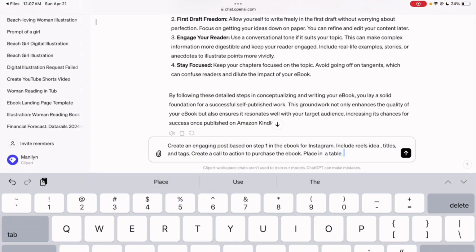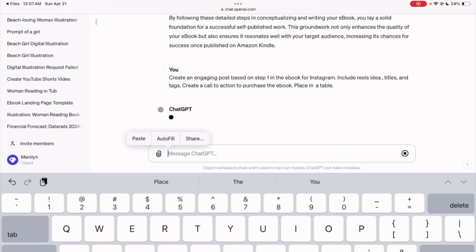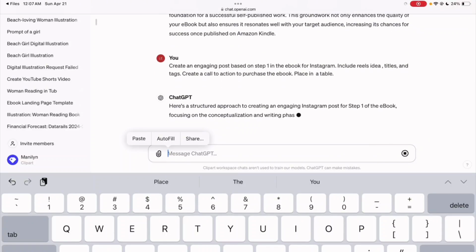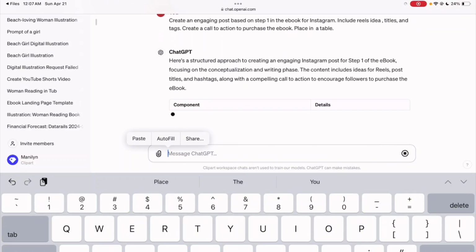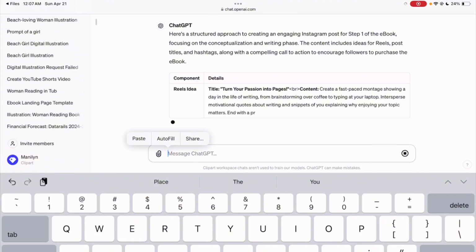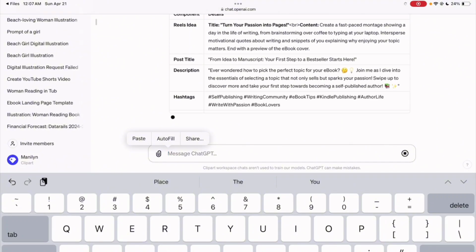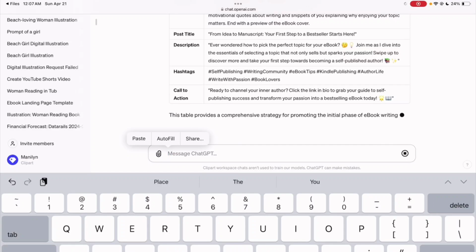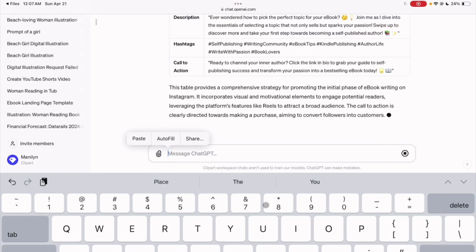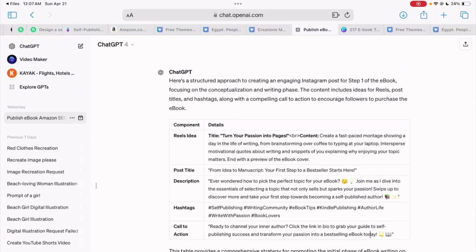Idea that I can do on Instagram based upon this topic. Now, I did it specifically for step 1. You can do it generally for just the topic, right? But I did it just for that, just so I can have content broken up. You can also ask it to break up content for you based upon it. So here is what they gave me, right?